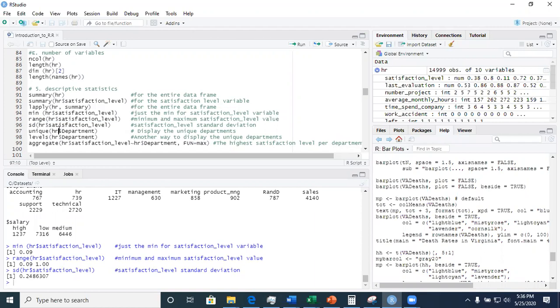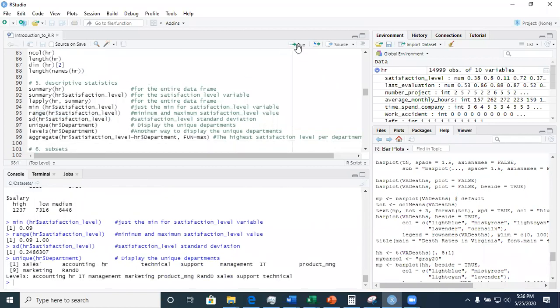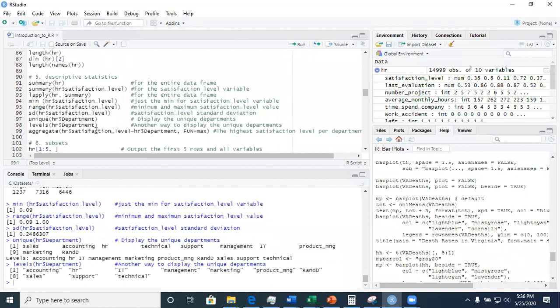Now here, the HR department is a categorical variable, or factor. I can display unique values. To do that, I can use the unique command, or I can use the levels command. And here, I just want to see the highest satisfaction level per department. So this is how you would do it.